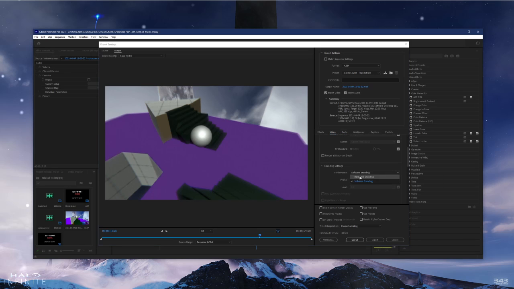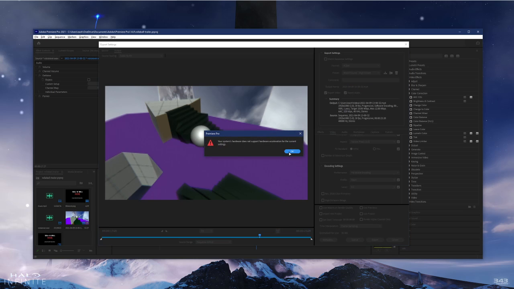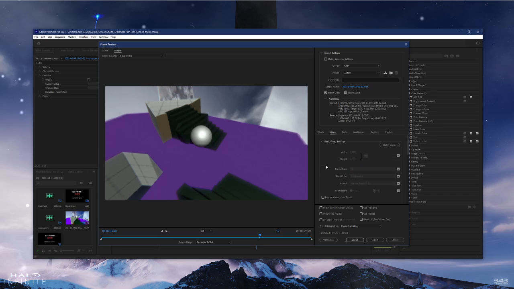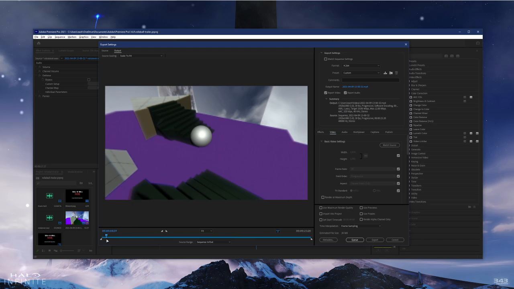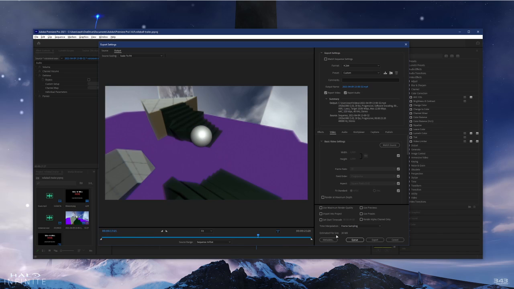I'm going to use hardware. Oh, I guess I can't do hardware encoding. That's okay. But everything else should be fine in its default settings. We can go through and check that everything's okay. And then we go ahead and click Queue.